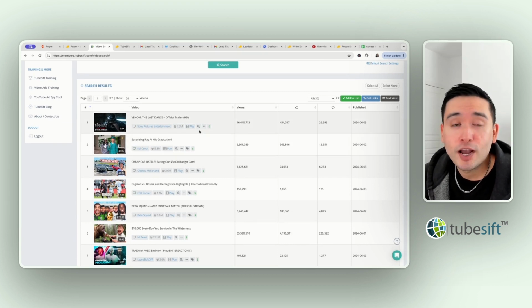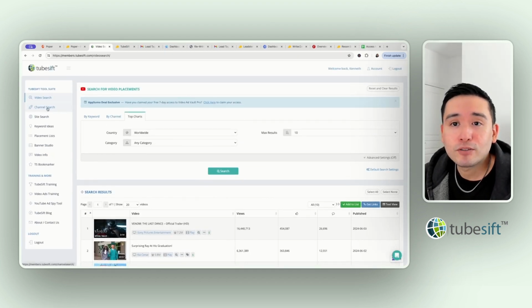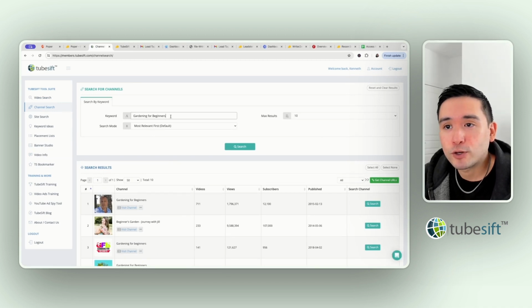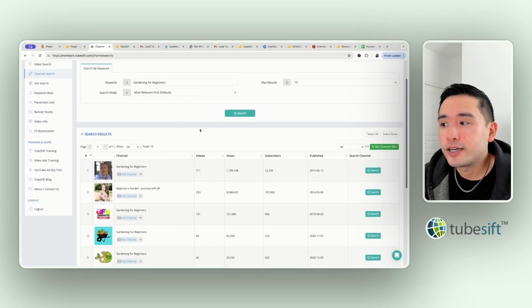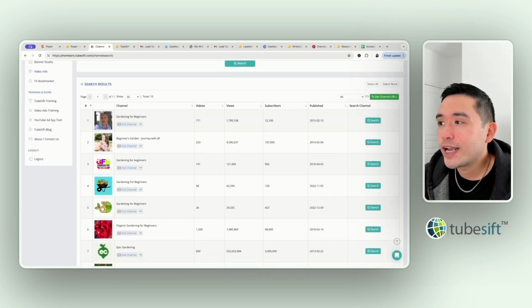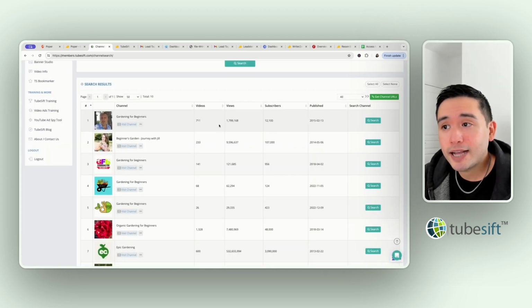So if you want to show your ads on the top videos right now, you could get links and paste it in your Google Ads, okay? Now you can also do a channel search as well. So you can add your keyword here, click on search, and TubeSift will show you all of the channels with your keyword, gardening for beginners. You can click on get channel URLs, and then you can copy and paste this to Google Ads to show your ads on these channels.